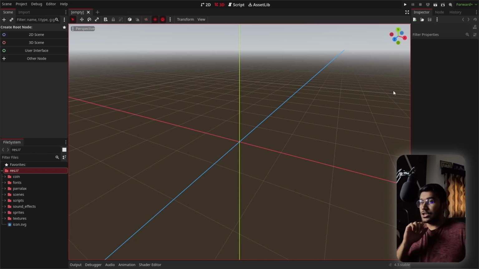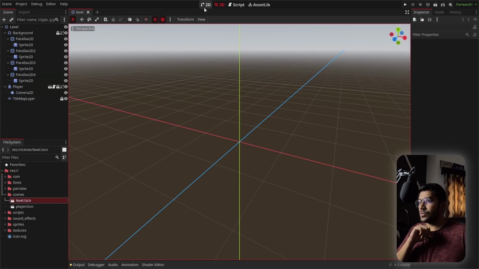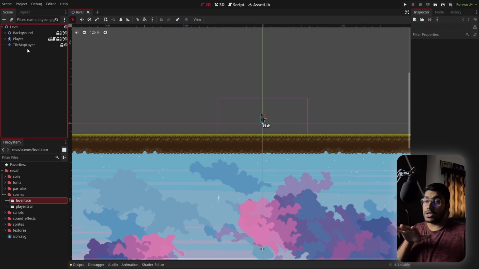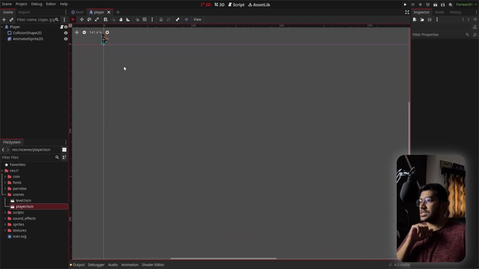So let's get started. On the bottom left, you can see I have already imported the starter pack for this tutorial, and you can find this in the GitHub link in the description below. If you go into the scenes directory, you would see two scenes. One is the level scene itself, which has the background, the player, the camera, and the tile map. So you don't have to mess with anything present already here. Next is the player scene itself, and this is our player.